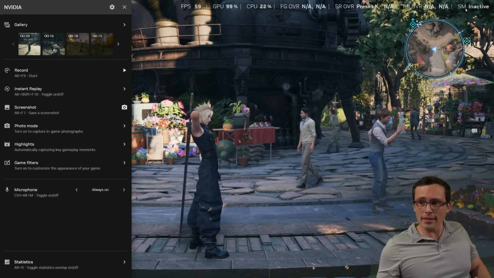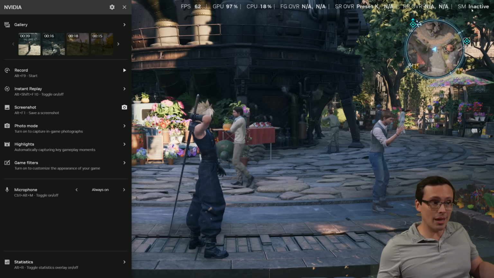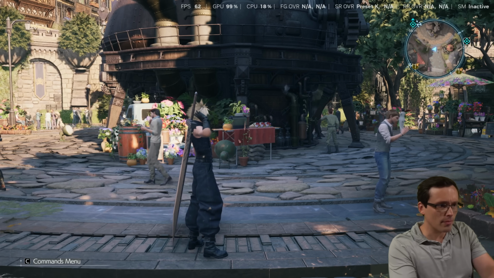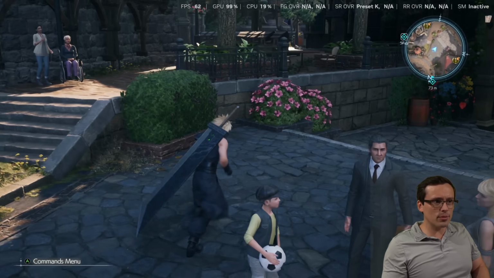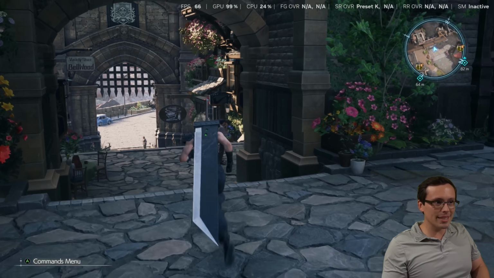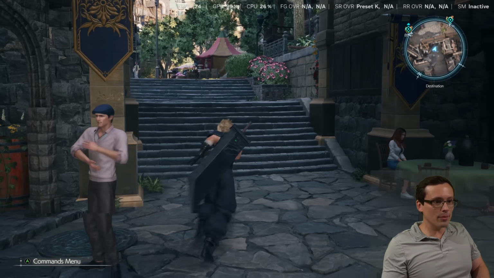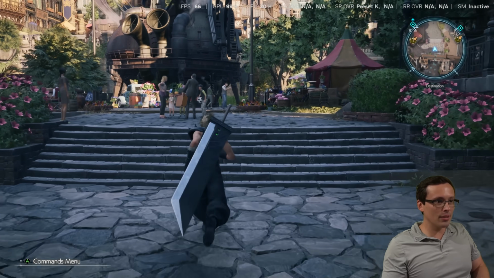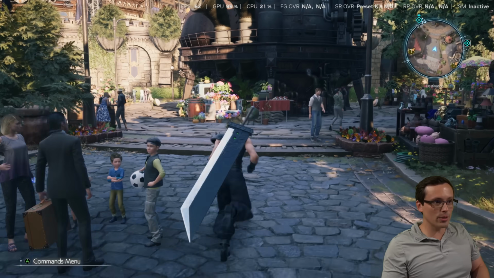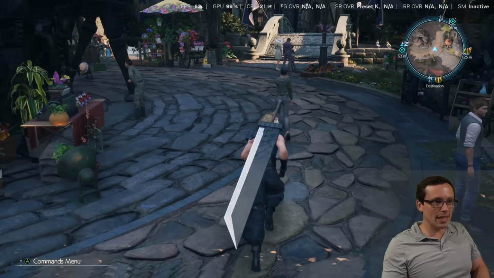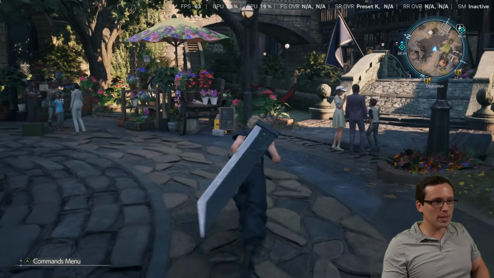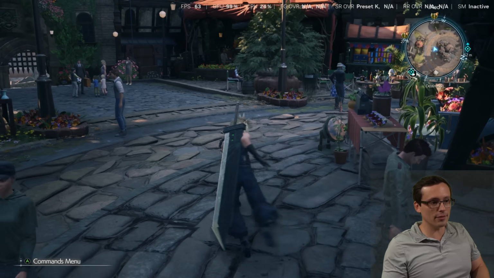So notice that right now SM is reported as inactive, so we're not using smooth motion. And notice that our frame rate is running around 60-ish FPS. Right now it's a little bit higher, around 70. If I'm running this direction, we're maybe dropping into the mid-60s, lower 60s. Depending on what exactly happens, it might even drop into the upper 50s. But yeah, we're hanging out a little bit above 60 FPS.